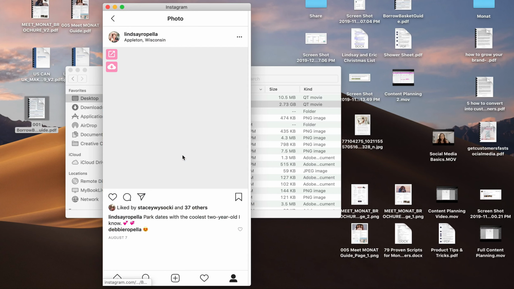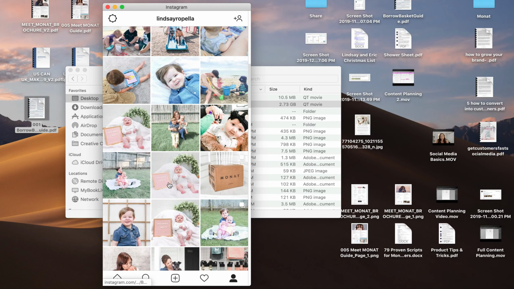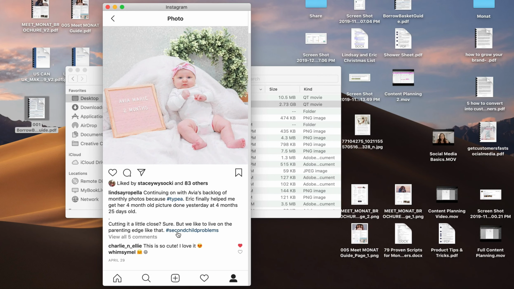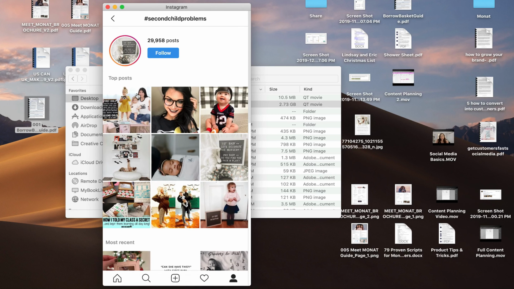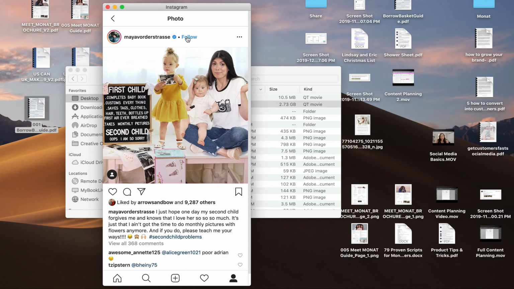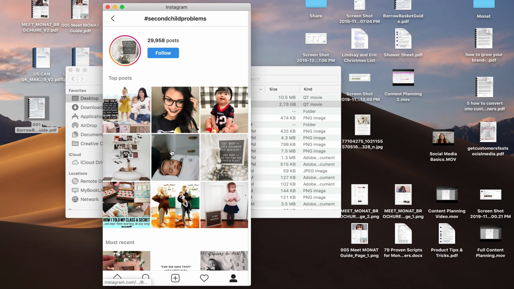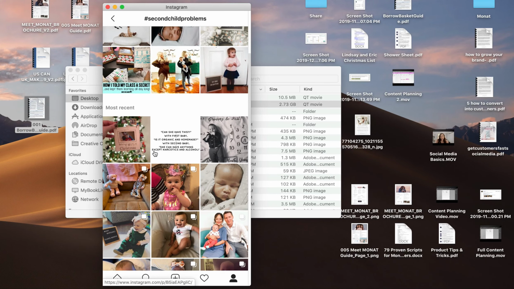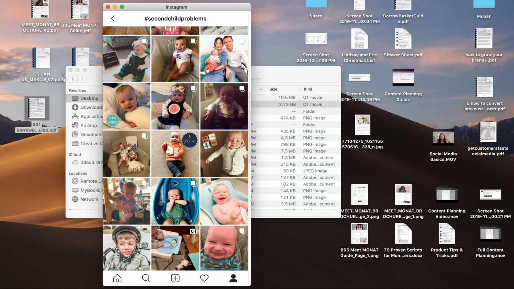Let's see where I have some. So you can see I'm on this hashtag. You can click on someone and you can follow them or not if you want to. You can decide. And so go to a hashtag that you think you might be interested in. You can just interact with and follow people that way.